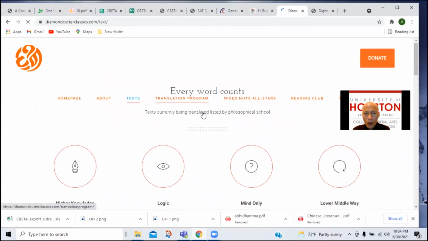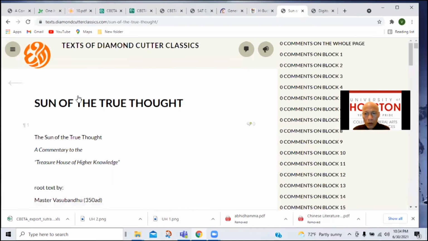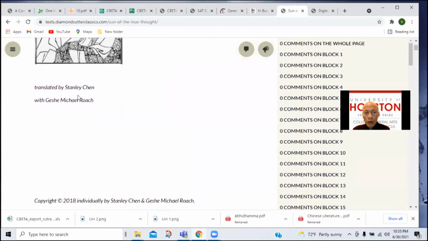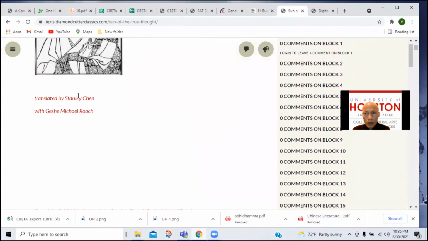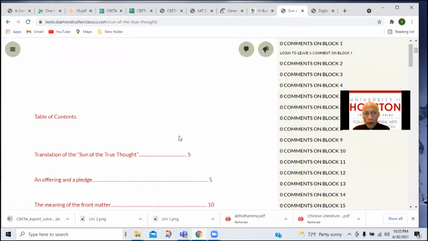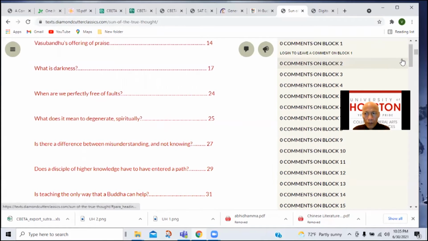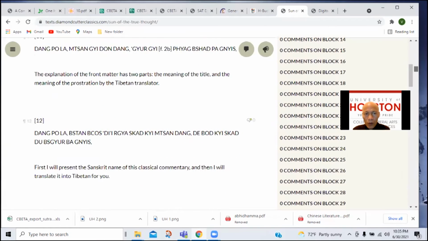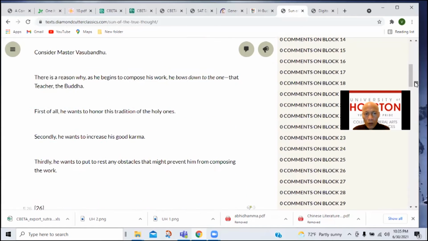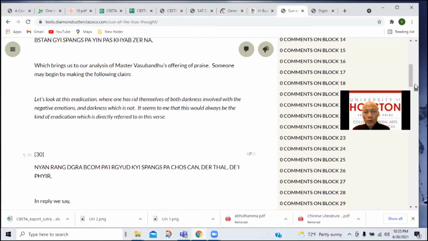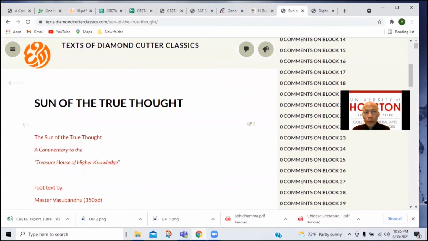And here they translate some of the books. Okay, and this is the books they have translated. They translate from the Tibetan language into English here. Okay, so this is the project.